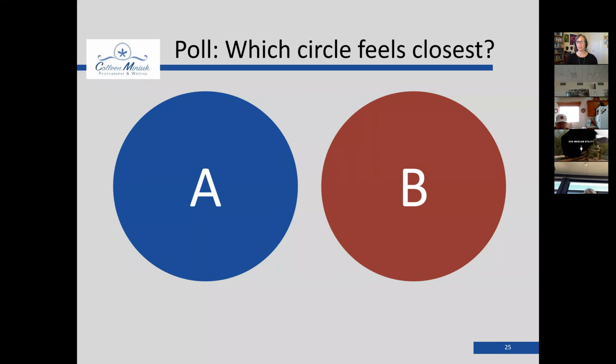But pop quiz, just to make sure you're still awake, which circle feels closest to you? Can you tell? Anyone? B. A lot of people will say B, and I think it's because it's red. A fair number of people won't actually be able to tell. And I have a hard time telling because it's the same shape. It's the same size. They're the same tonality. They're the same saturation. I think B grabs attention because it's red, and that makes a lot of sense.